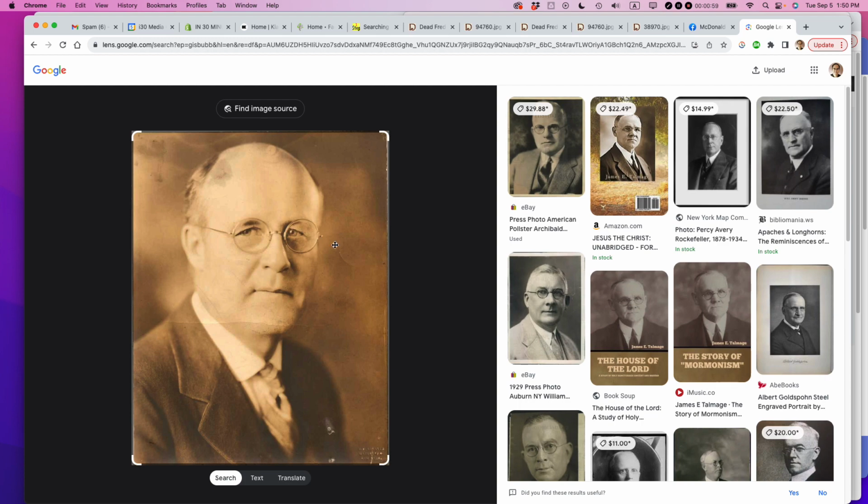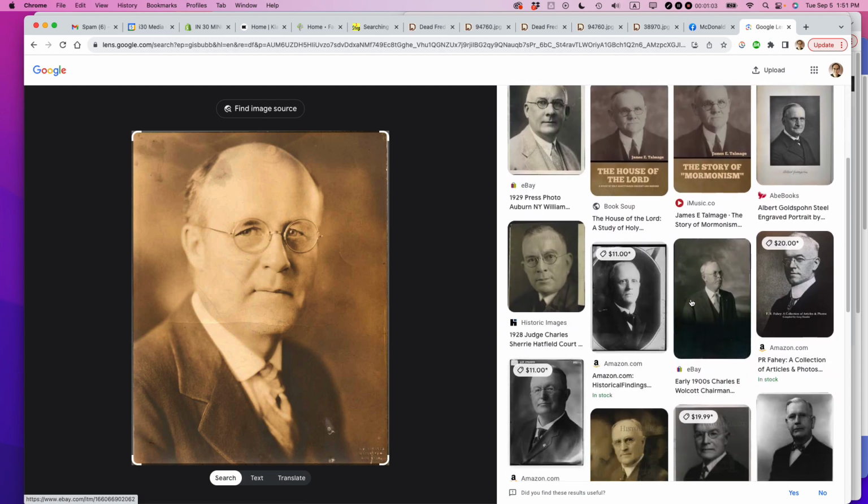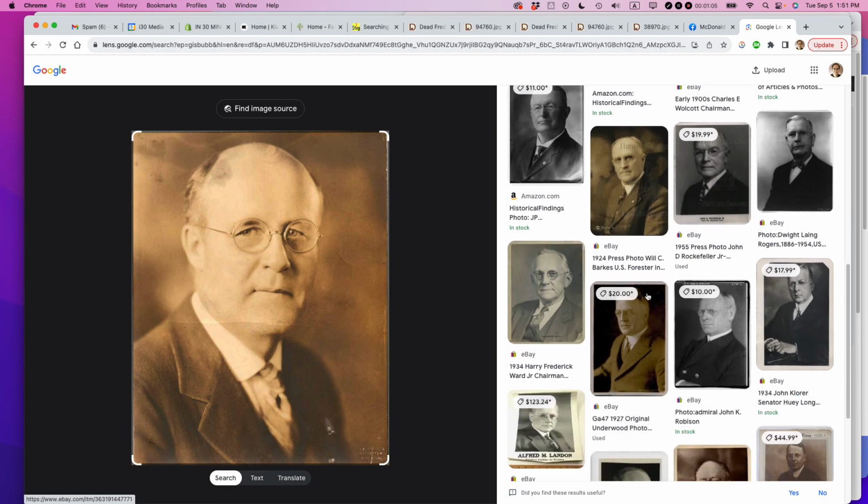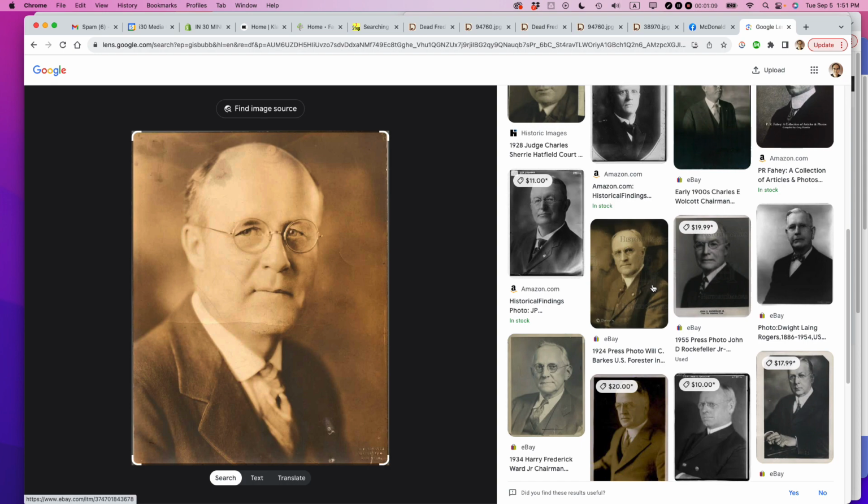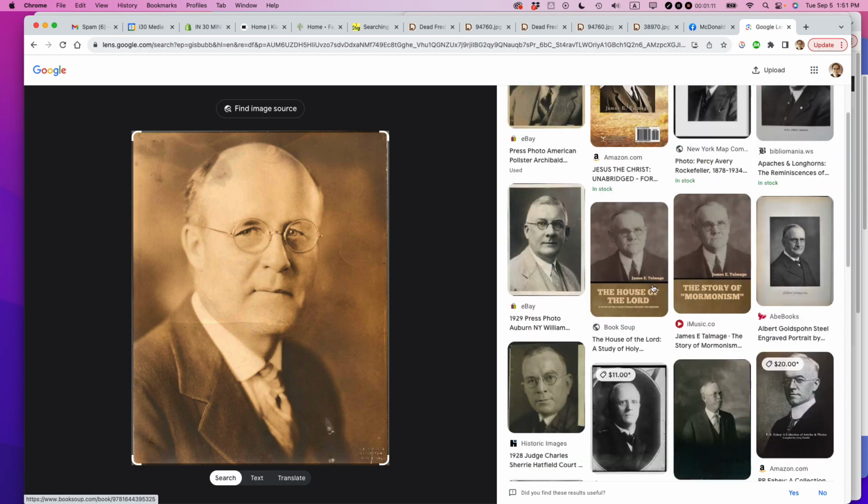Like this guy looks like he's a business leader, maybe he's a politician or something. So maybe he might show up in this matching feature. But actually, so far I haven't been able to find him. So I might need to do a little bit more targeted searching to identify who that person is.